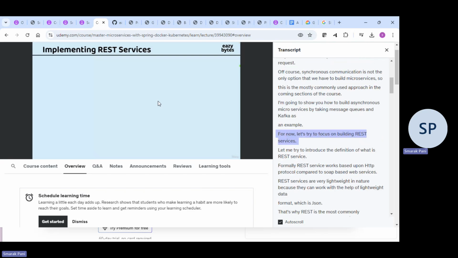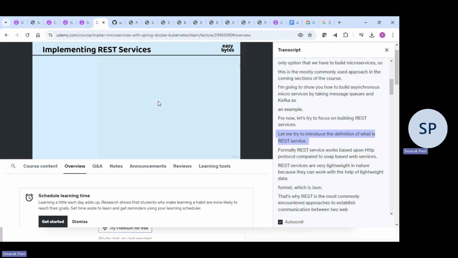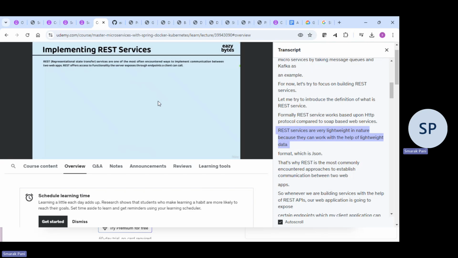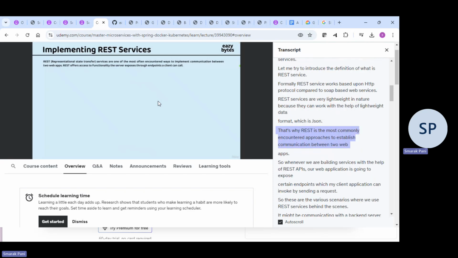For now, let's try to focus on building REST services. Let me try to introduce a definition of what is REST service formally. REST service works based upon HTTP protocol. Compared to SOAP-based web services, REST services are very lightweight in nature because they can work with the help of a lightweight data format, which is JSON. That's why REST is the most commonly encountered approach to establish communication between two web apps.